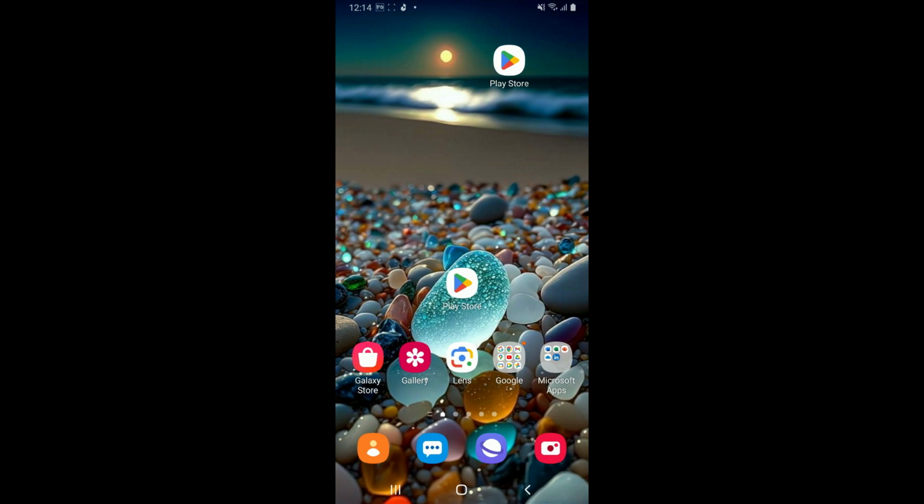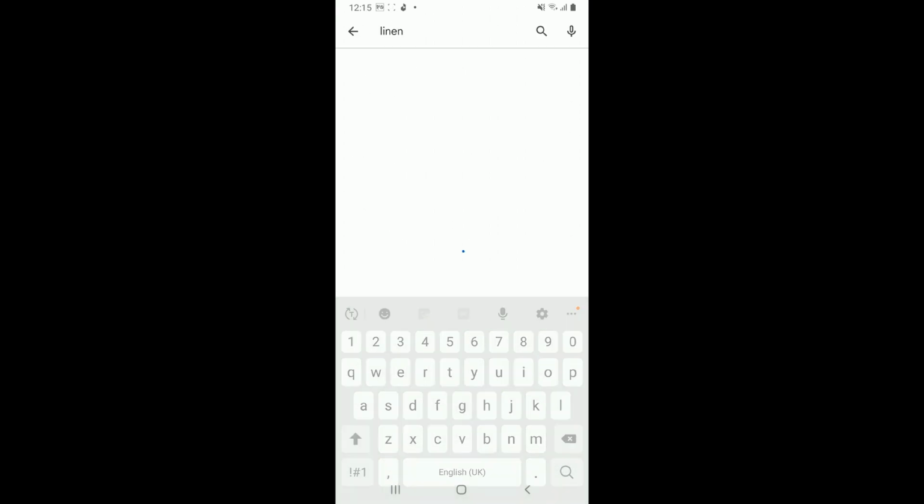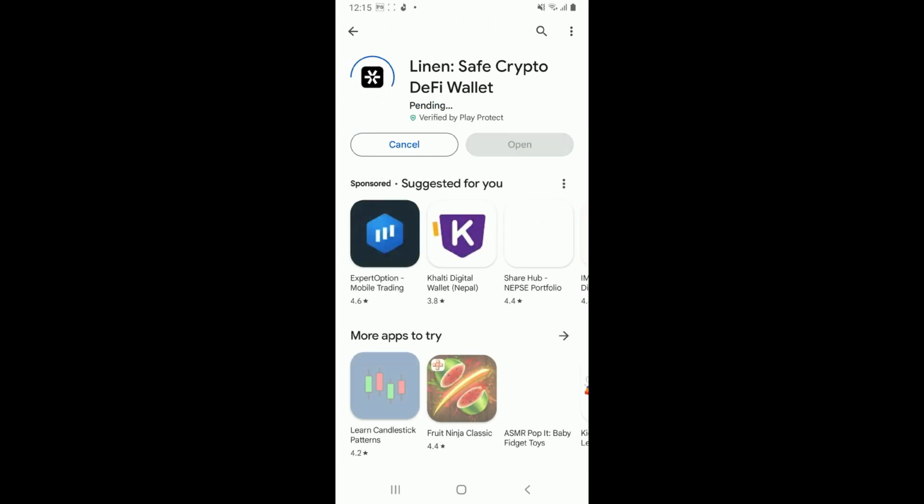First of all, make sure that your Android device is connected to a stable internet. Now open your Google Play Store. Go to the search box and type in Linen and search. Look for the Linen Safe Crypto DeFi Wallet application, which should look like this, and tap on the install button to start downloading the app on your Android phone.